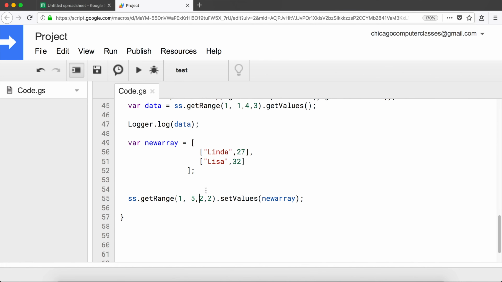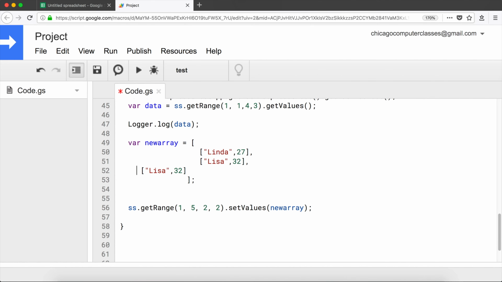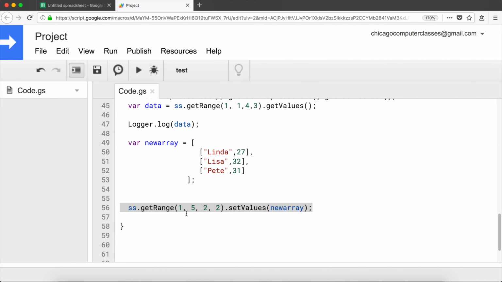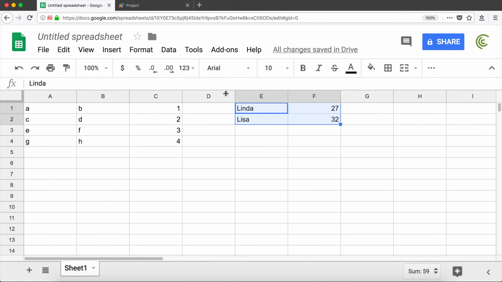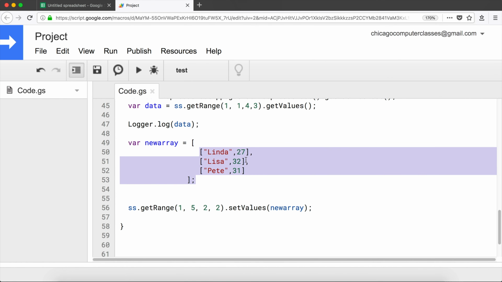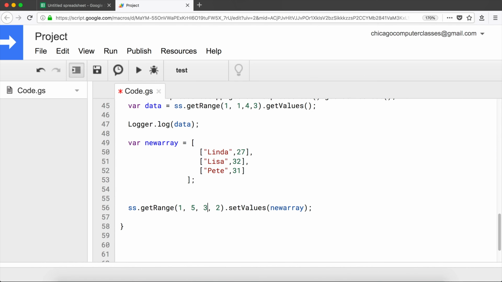A couple of things can be modified here to make this better. If I decide I'm adding another line here, and I add a comma and another line, now if I try to run this, I'm getting an error. The reason is that I said I want to place this array in this area, which only has 2 columns and 2 rows, but now I have 3 rows in my data and 2 columns. So I have to go back and modify this to 3.